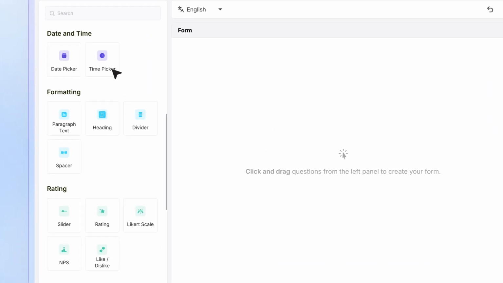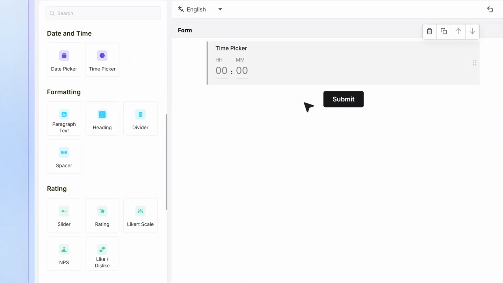From the field list, drag the time picker field into your form. Rename the label so it matches your question. For example, you can change it to Select your appointment time.